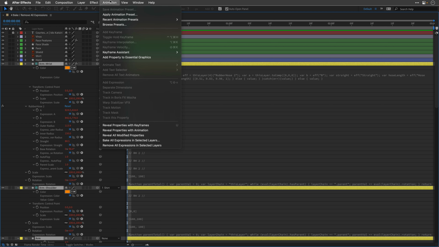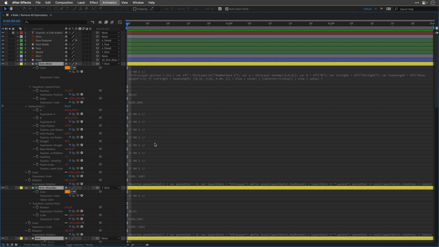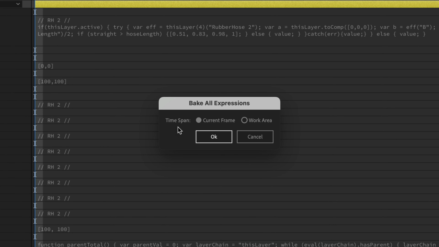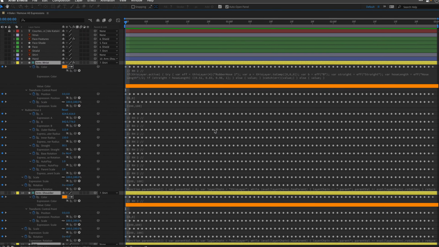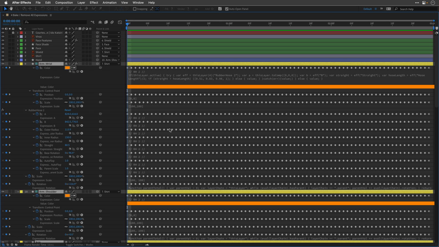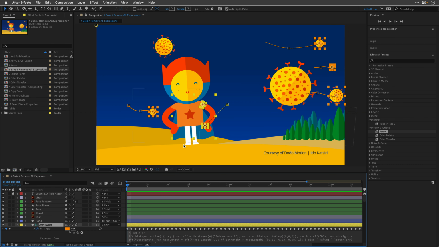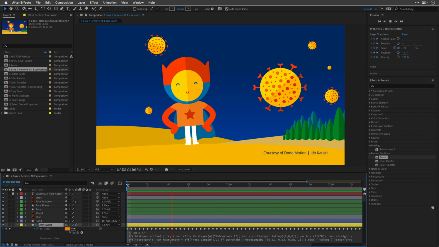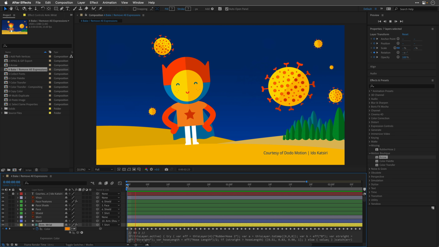And then I'll go to the animation menu and I can bake all the expressions in the selected layers, which is something that After Effects can't do for multiple layers at once. Now notice this ellipsis. This means that we're going to see a dialog, and this is going to ask us, do we want to do it for the current frame or for the entire working area? I'll choose work area in my case, and I'll click OK. And now all the expressions are going to be turned off, and the project now has keyframes instead.